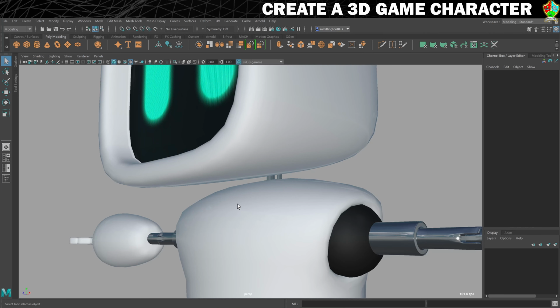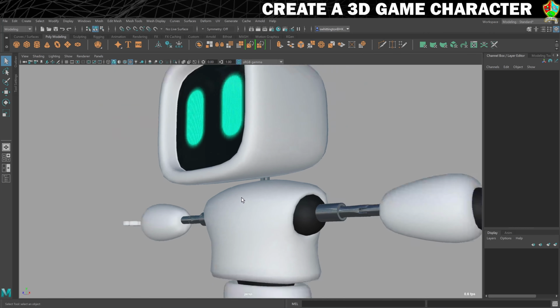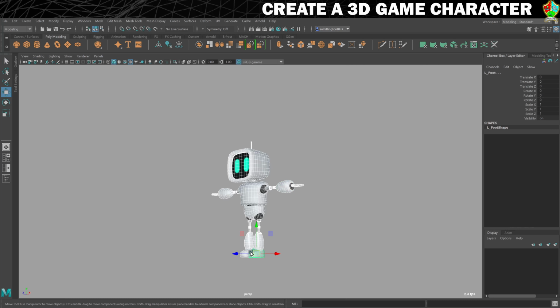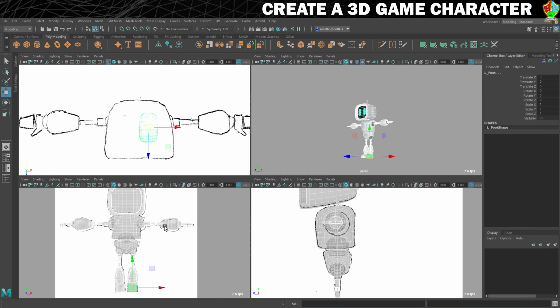Next we want to just move our character up so that he's standing on the grid. And to do that I'm just going to select everything. But I'm just going to deselect his foot and reselect the foot, and that will just put this controller down at the bottom. And then we're going to move into one of these views.